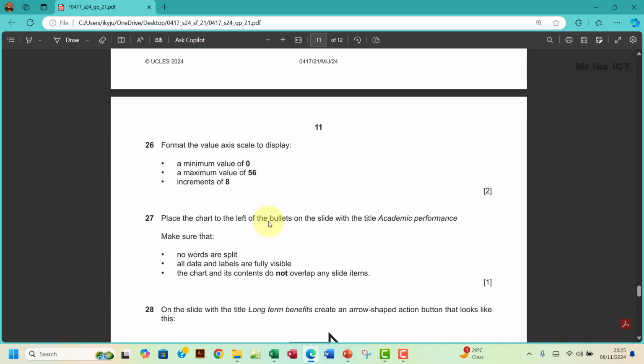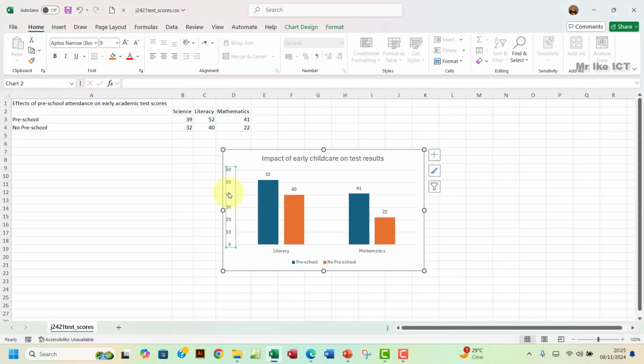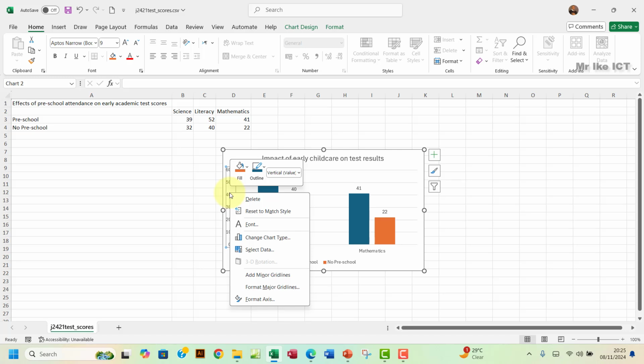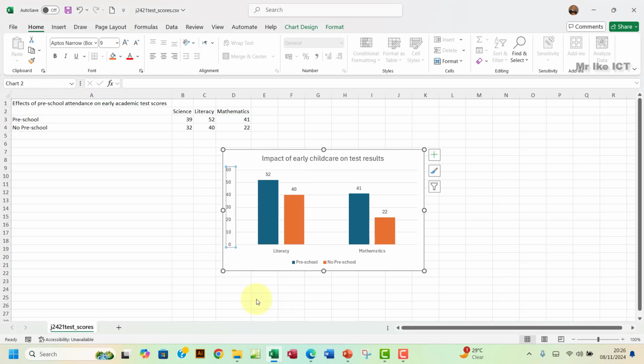Now the next question is 26. Format the value axis scale to display a minimum value of 0, a maximum value of 56, and an increment of 8. Okay, let's do that. You want to click your value axis here and right click. You want to get to format axis this time, not select data, but format axis.